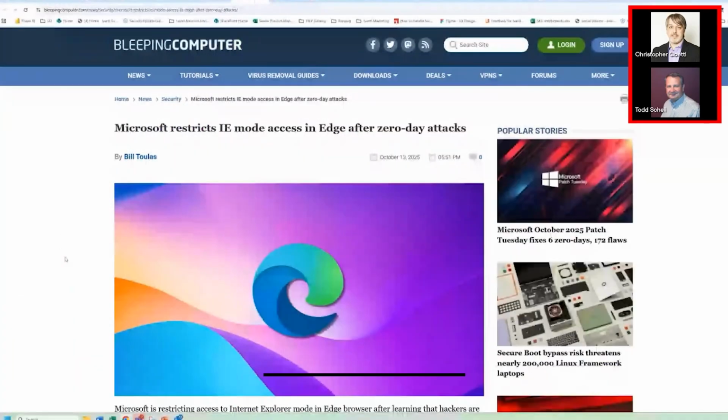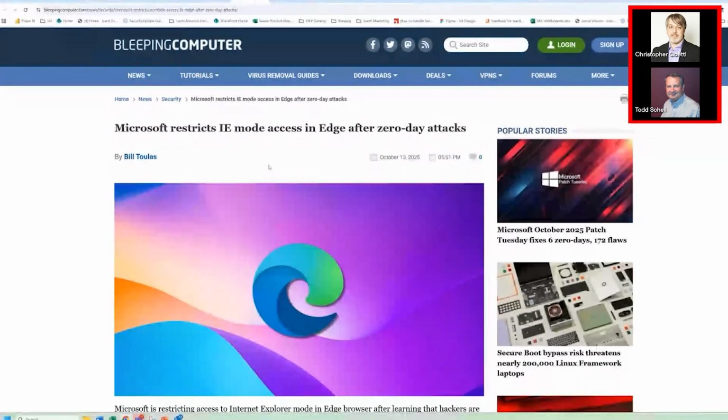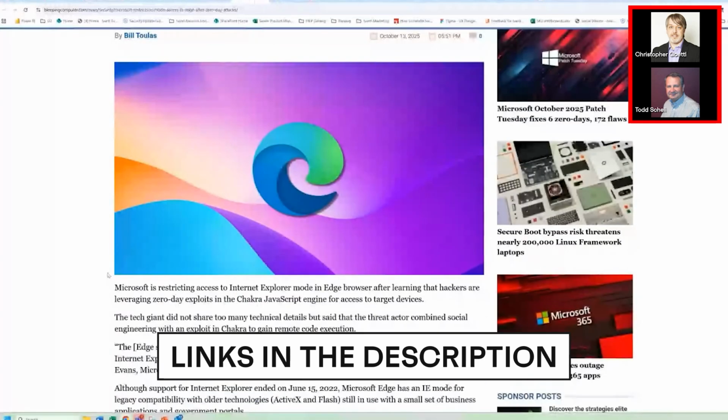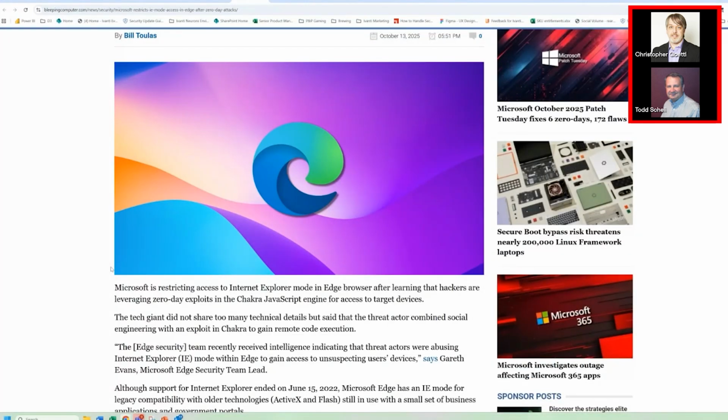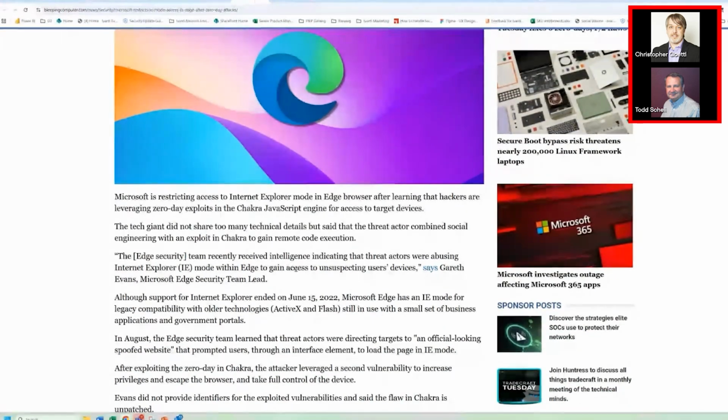One change that may surprise a few of you if you haven't heard of it already is Microsoft has restricted some IE mode access in Edge after several zero-days had been targeting the Internet Explorer mode Edge browser functionality in there. So there's a Chakra JavaScript engine was the most recently targeted by threat actors. The Edge team had just announced that they received intelligence indicating that threat actors were abusing the IE mode within Edge to gain access to unsuspecting user devices.